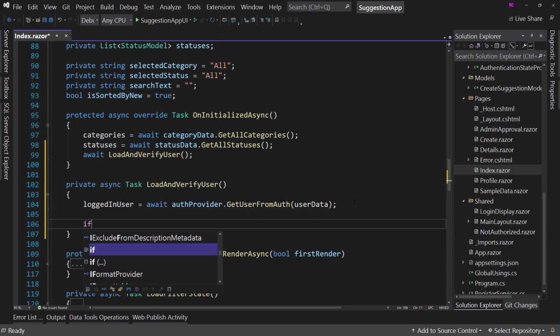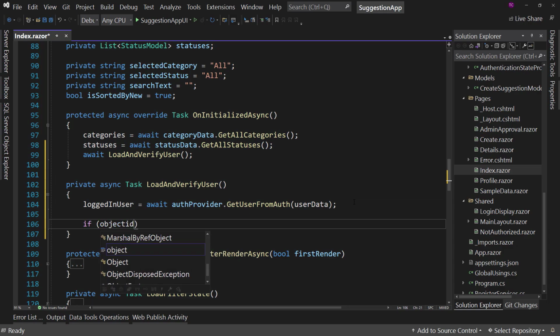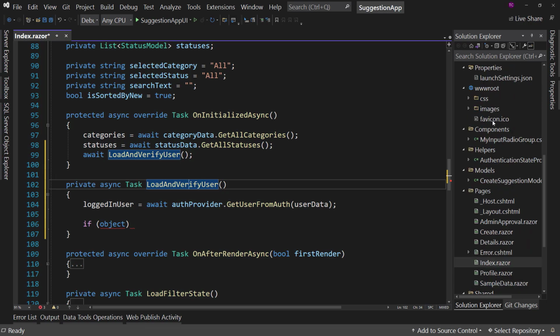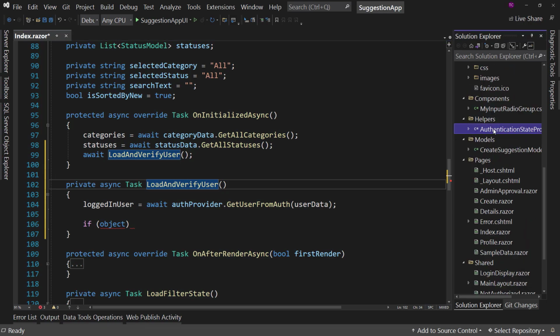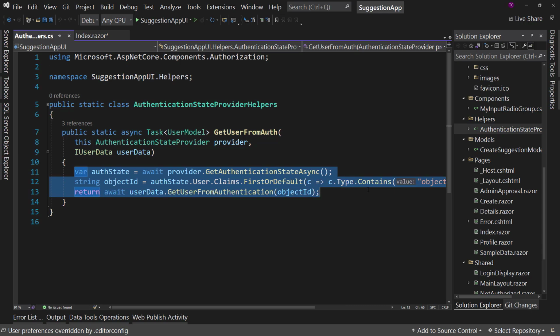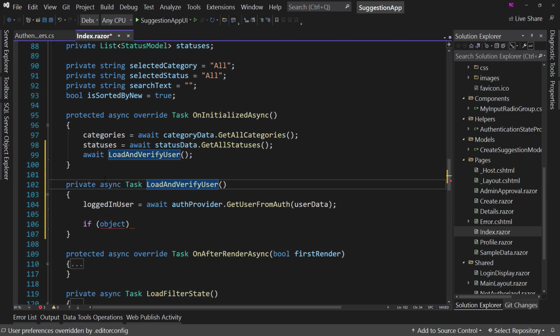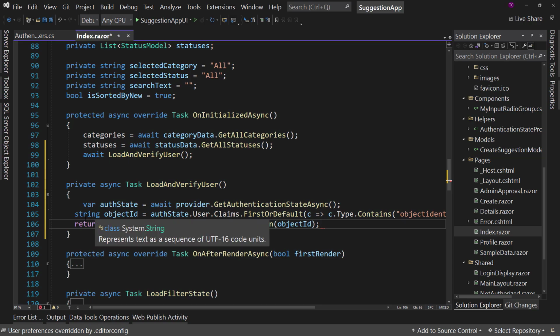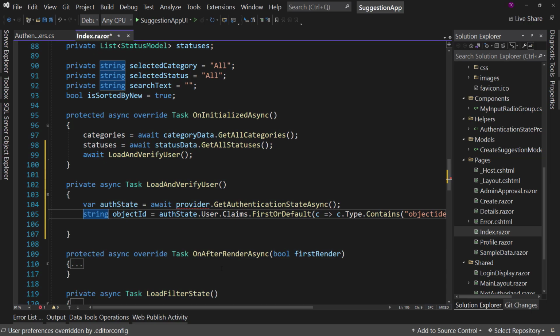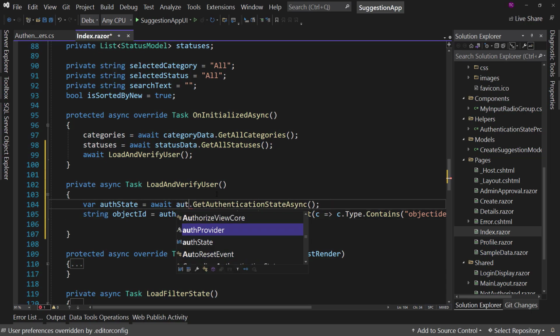Next, we're going to say if object ID. Actually, we've hit a bit of a snag here, and let's go back and grab the helper code, because we actually have an issue where we don't want to do all of this all at once. So let's come back here and redo this. We're going to paste this in. I'll get rid of this line, and tab this line over. So this is the auth provider.